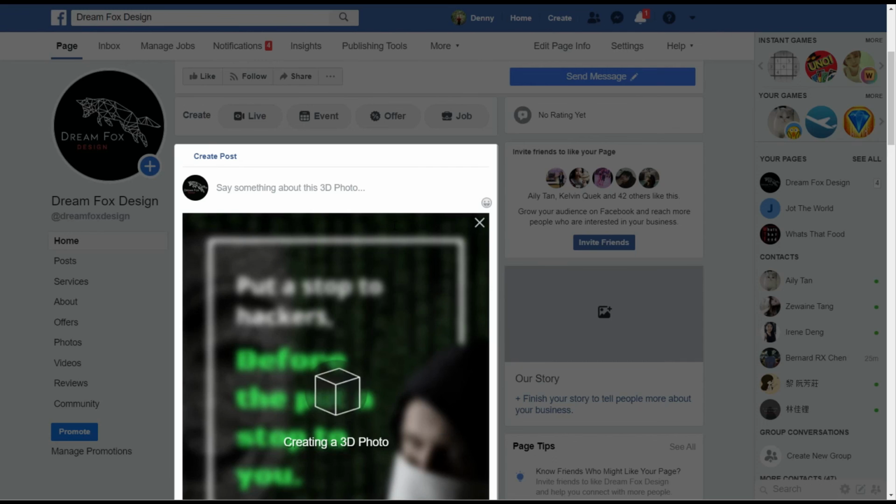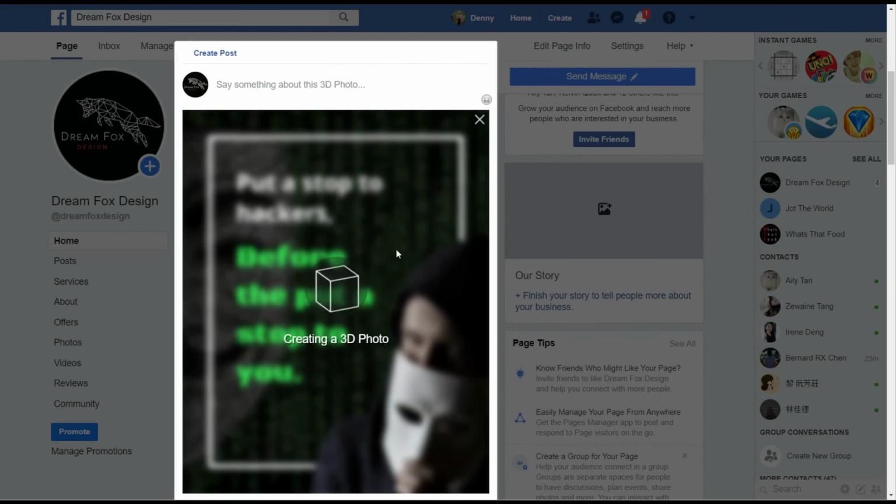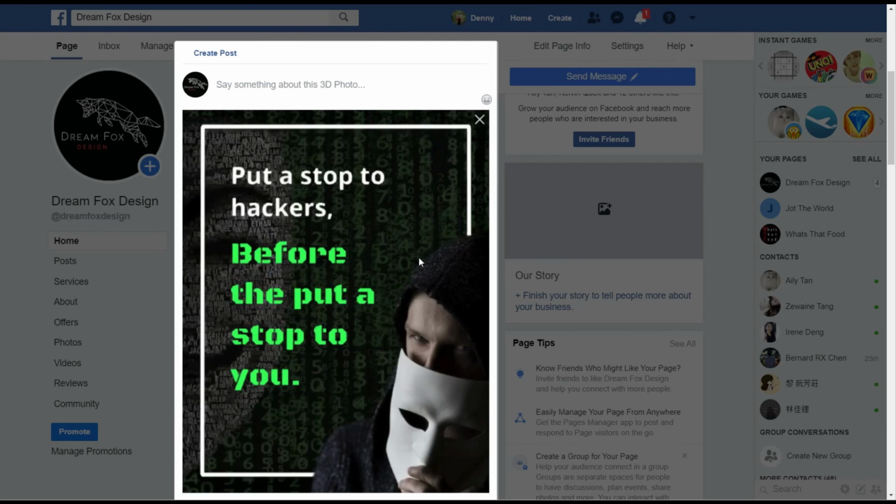My bad. Yeah, this is supposed to happen. It renders a 3D photo. So let Facebook calculate it a bit. And you're done.